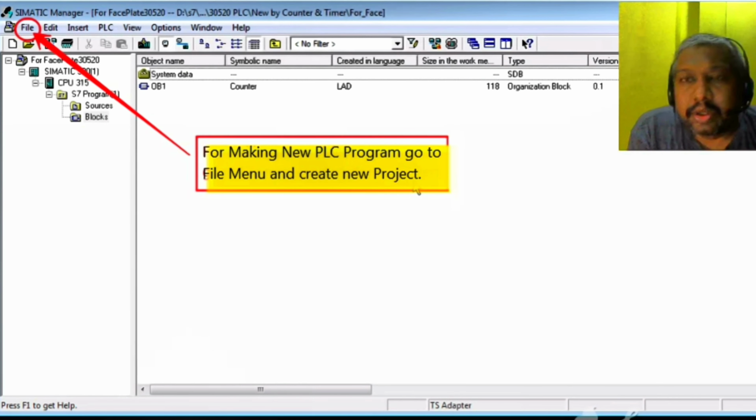Hello everyone. Today's topic is the basic programming of S7 300, that is insertion of IOs, edit symbol and simulation of PLC for testing of program. For hardware configuration, I have already uploaded the video. For more information, please see that video.